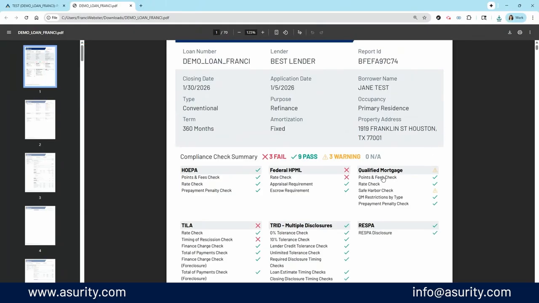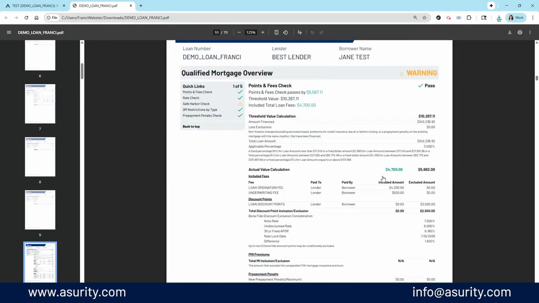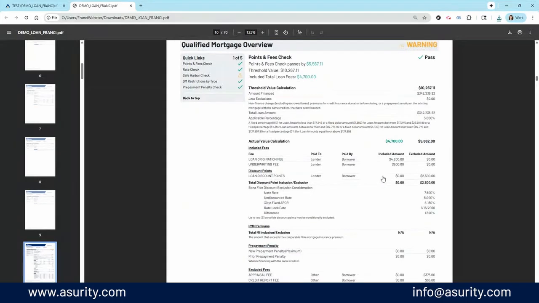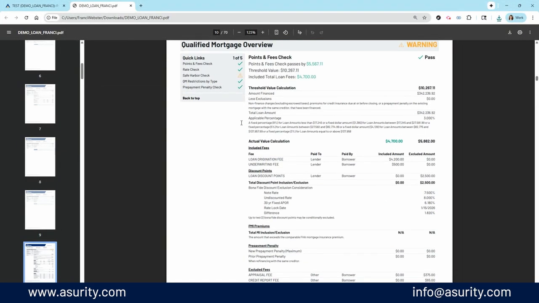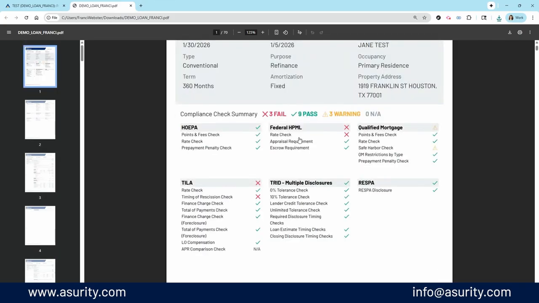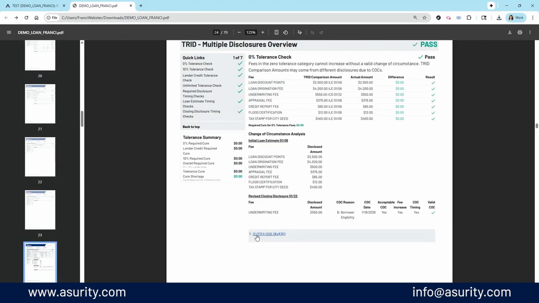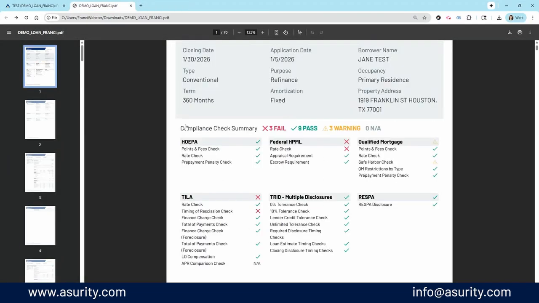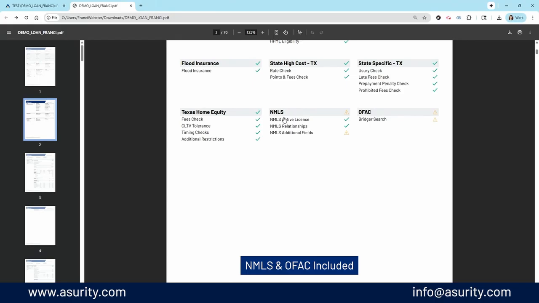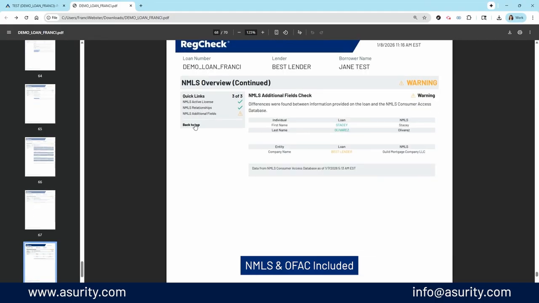Each test is designed to be easy to read and easy to digest. For example, in points and fees, you'll see thresholds, exclusions, and a full calculation breakdown. Every single test includes direct links to the regulatory citations for quick reference. RegCheck also includes built-in lookups like NMLS and OFAC at no additional cost.